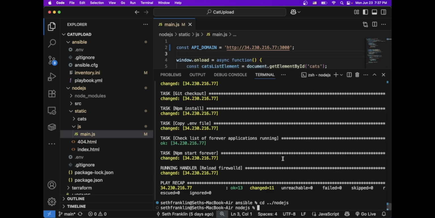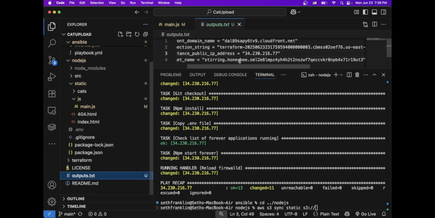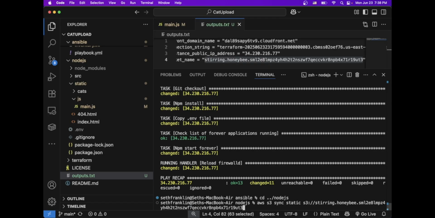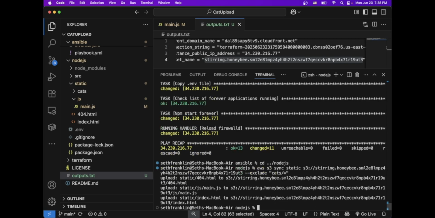And now I'm going to run an S3 command to push all these static files up to my S3 bucket. So it's aws s3 sync static s3://, now let me grab my S3 bucket's name. It's right here. And I want to exclude the cats path because my application is going to be managing or uploading the cats images for me. So there we go. So it uploaded my HTML and JavaScript files for me. And I think that's about it.